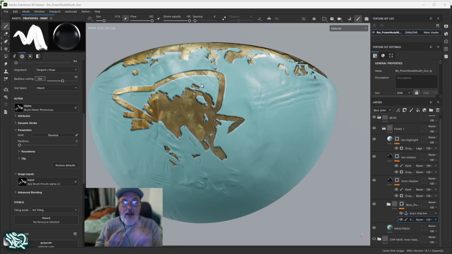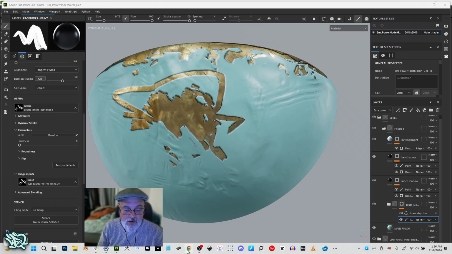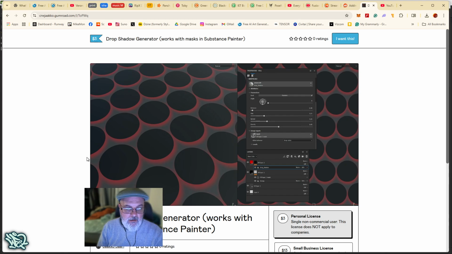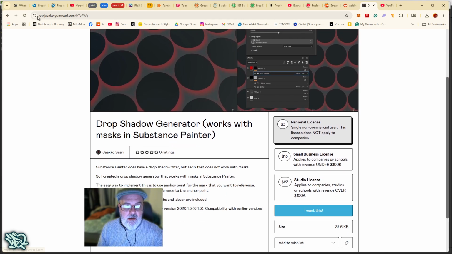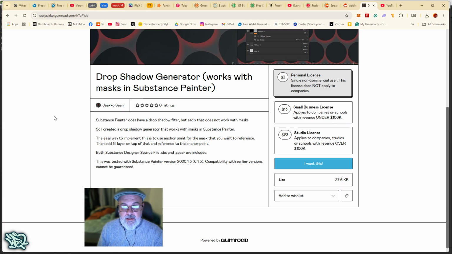And you do this with an anchor point and also a generator that was created by somebody, Jaakko Saarri. Sorry if I'm saying your name wrong, but it's on Gumroad. If you look up drop shadow generator, it works with masks and Substance Painter. I'll put the link. Jaakko Saarri.